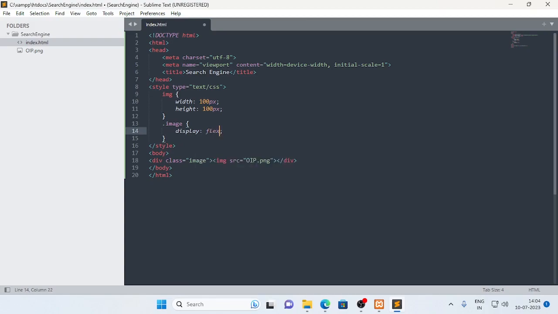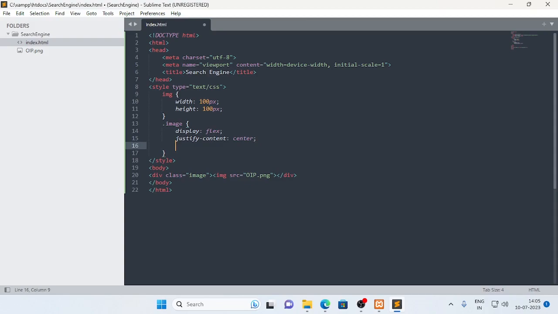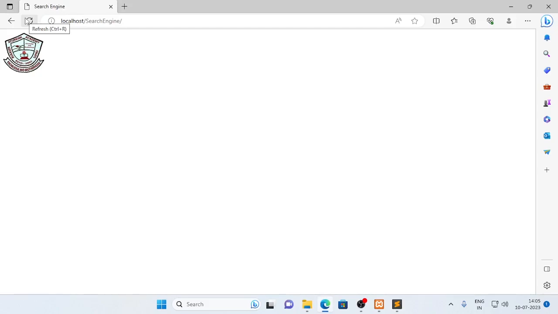Now flex will have movement. Okay, the image will have a movement, and justify content center. Now I want to have the image to be in the center, so justify content center. Align items, if there are any items in this class it should be in the center, so I'll put center. Now press Ctrl S to save, or go to file, saved. Now see some changes that appeared on your web page. Now you can see that the image is appearing at the center.